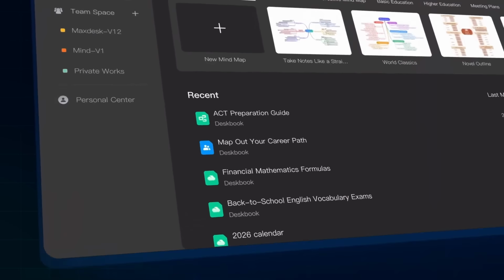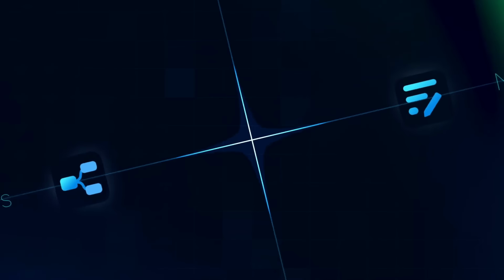Today we're introducing the all-new EdrawMind V13. After years of evolution, EdrawMind has grown from a simple mind mapping tool into a powerful all-in-one workspace for modern thinkers. Before we dive in, here's something important to know.